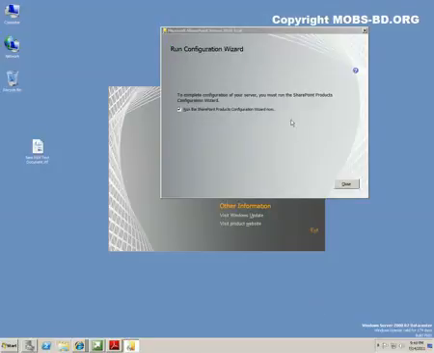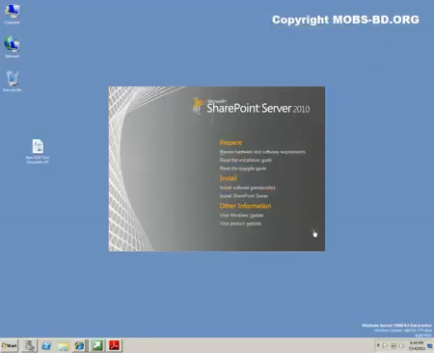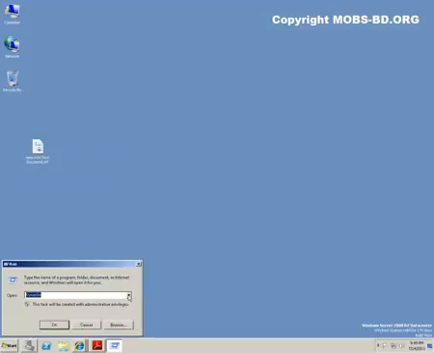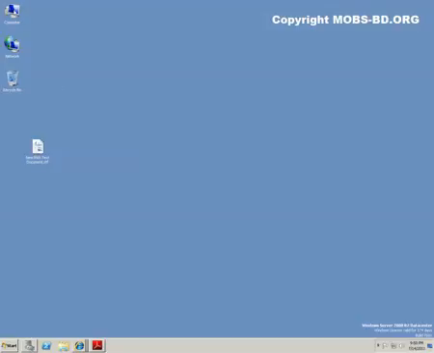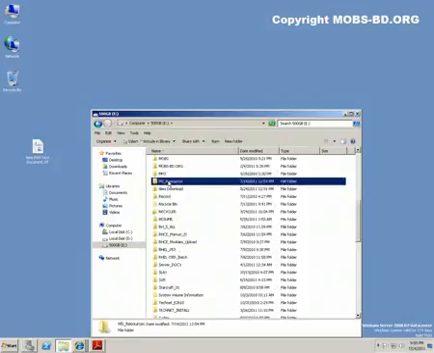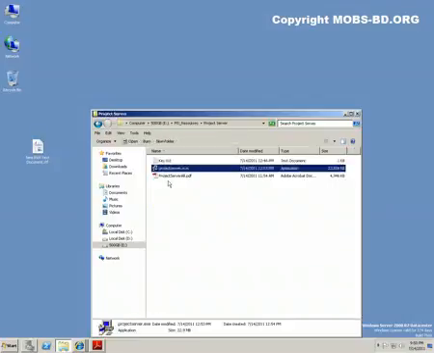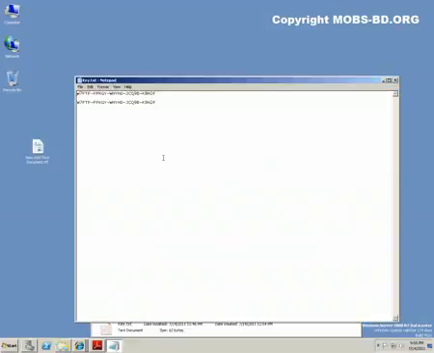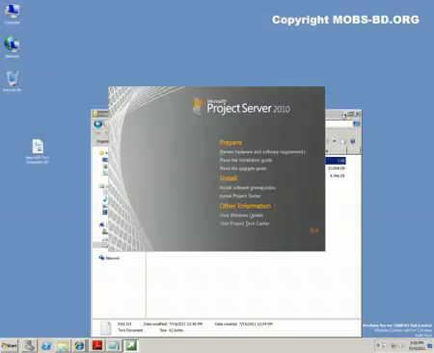Finally, the SharePoint Server trial installation has been completed. We're going to run this thing later. Now we're going to exit from here and run the Project Server. Here is the trial key. It's already on the web, so don't worry about it.